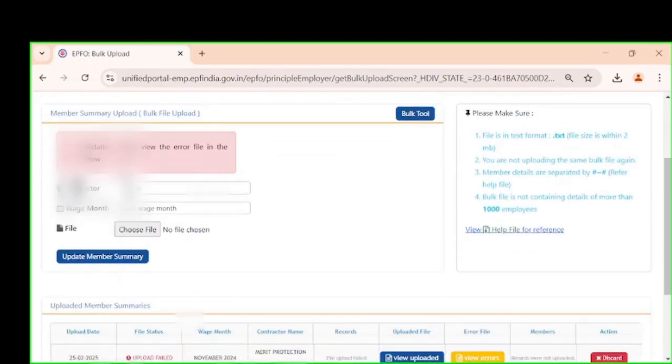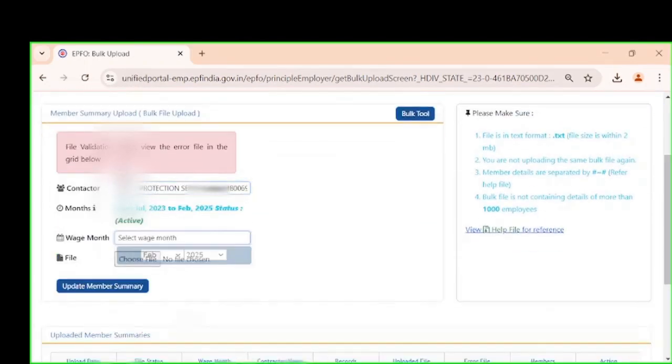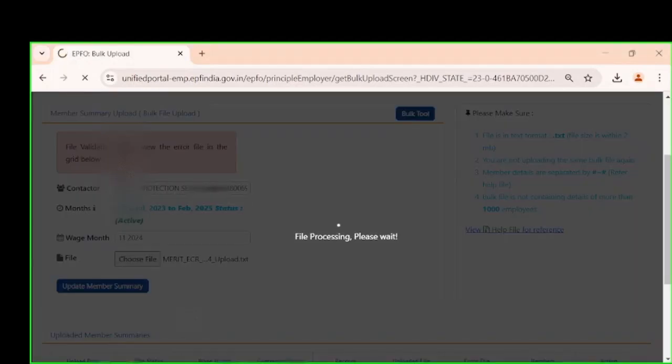Right. Now once you correct that error and save, go again and select the contractor, select the month and the year, November 24 we have selected. Then let's choose the file. Once again the text file will be chosen. Yes, it is there. We are now uploading. Let's upload and see.